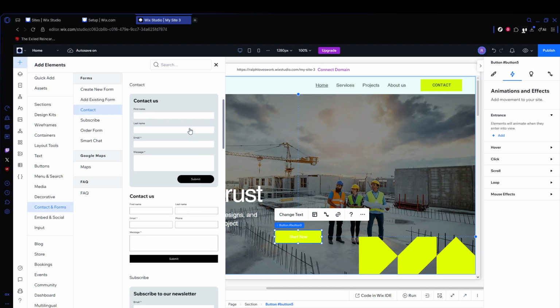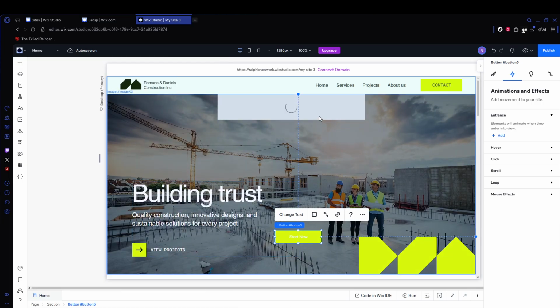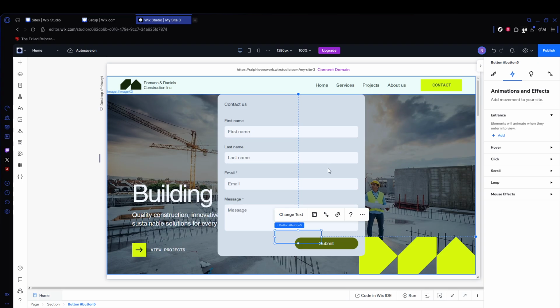Update the button text to match your tone. Send message often feels more inviting than submit. Aim for clarity and brevity so visitors know exactly what to fill out.